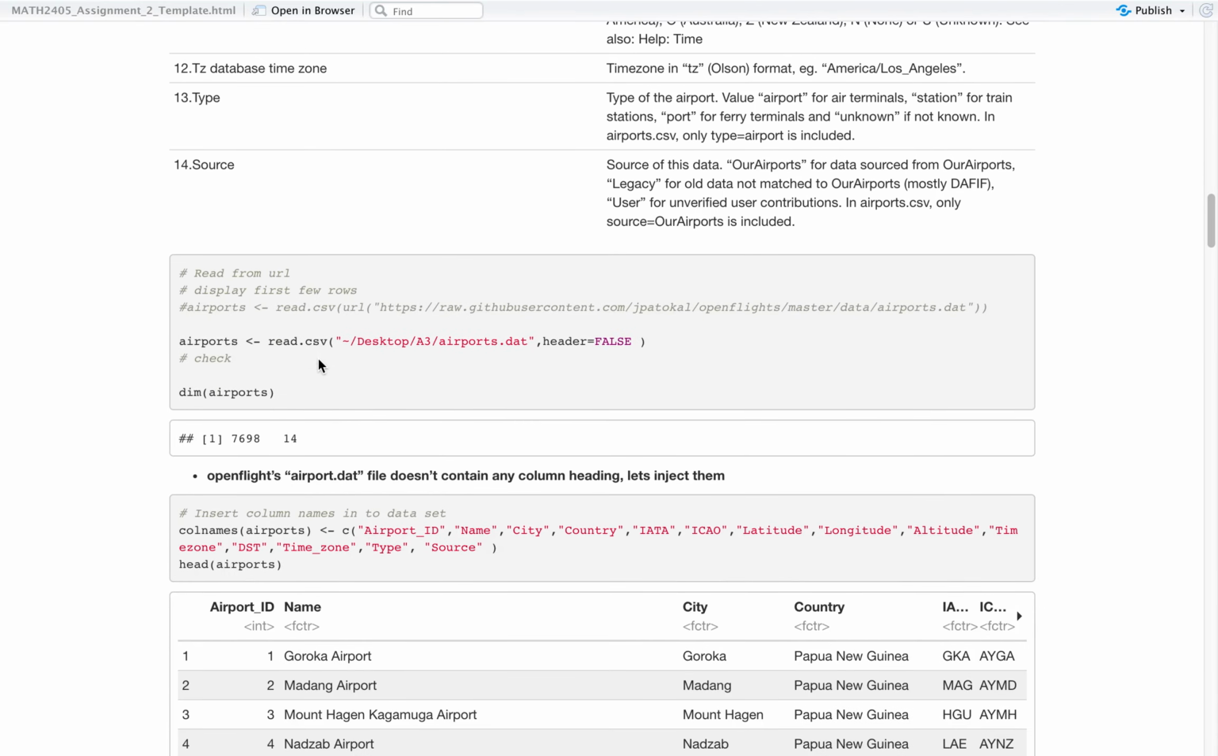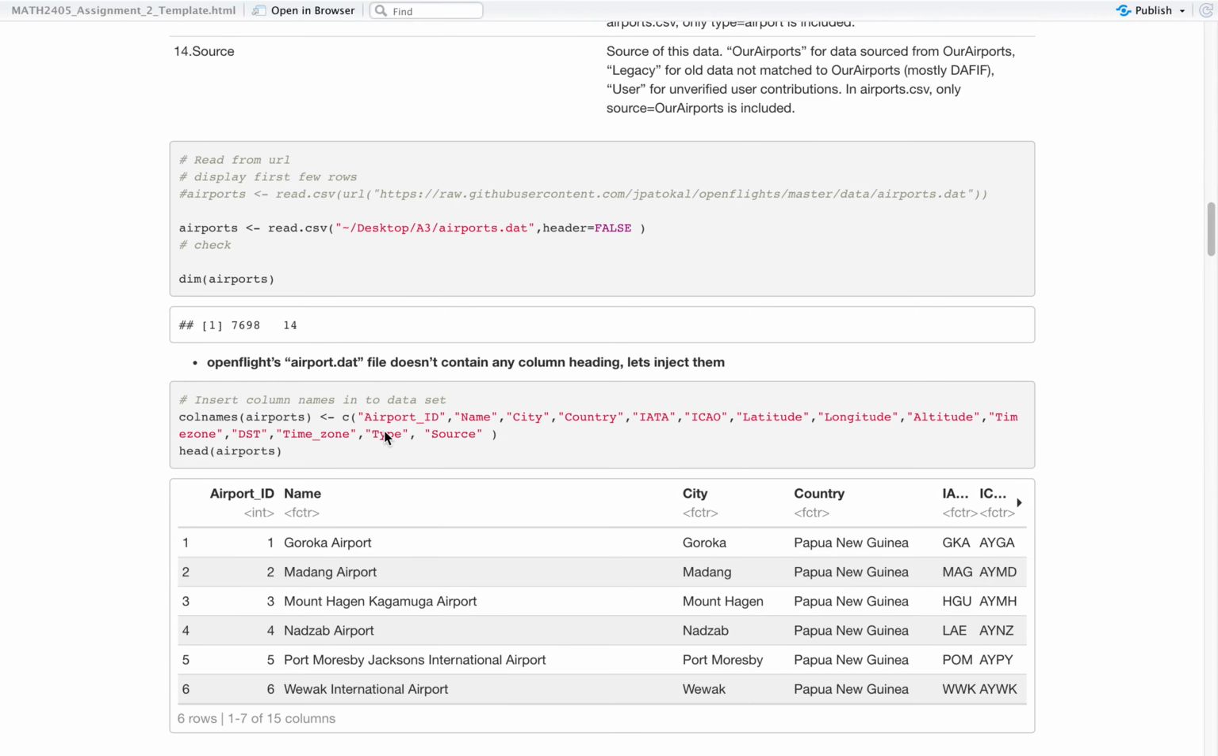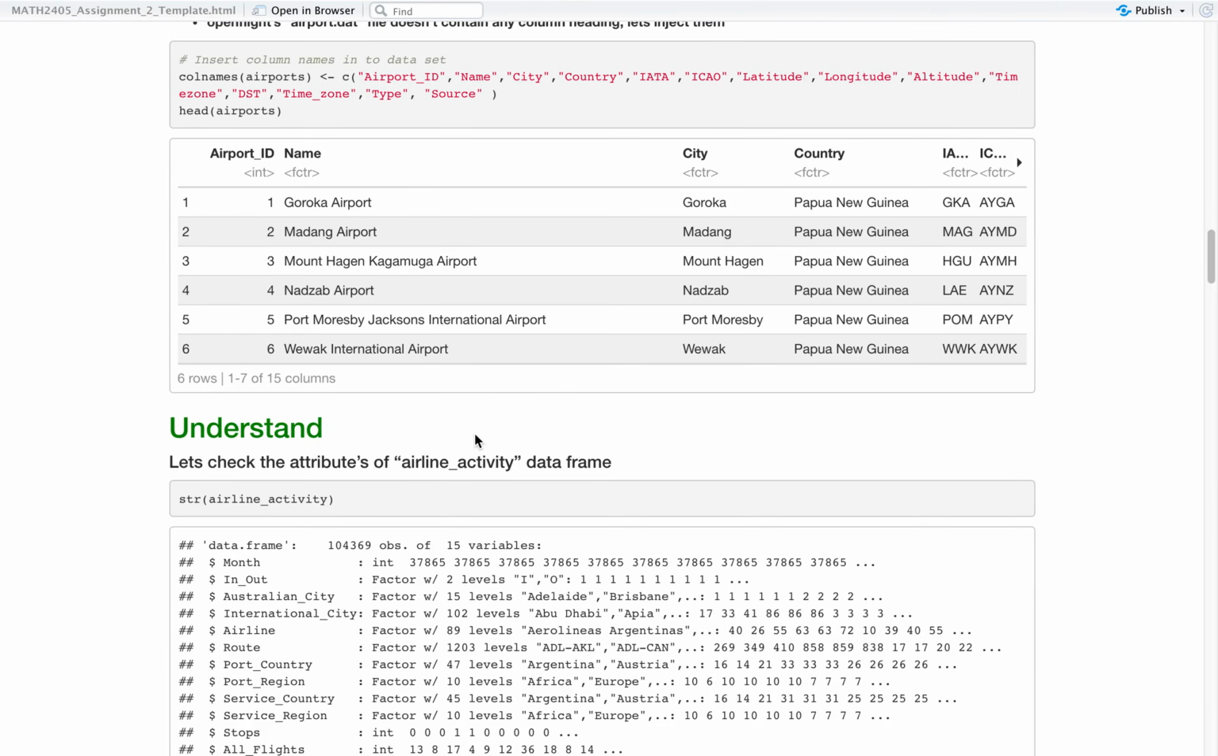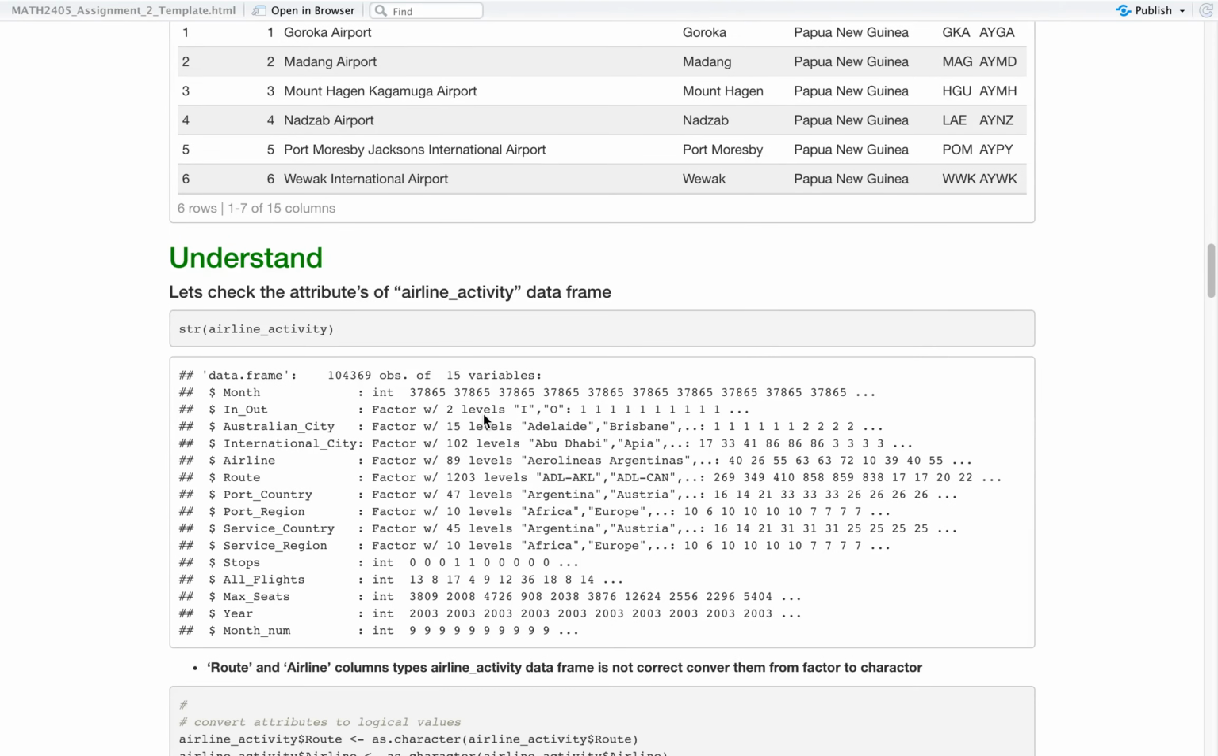When you look at the second data set, the airport data set, the only problem it has is that it doesn't have any column headings, so I had to add them to the data set, injecting this line, and we'll look in detail at the attributes and how they are arranged.